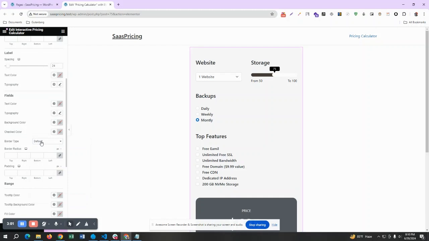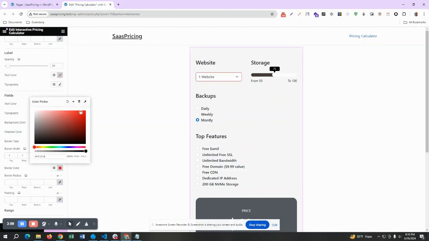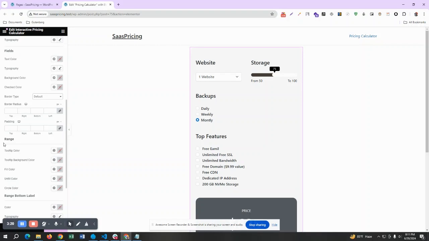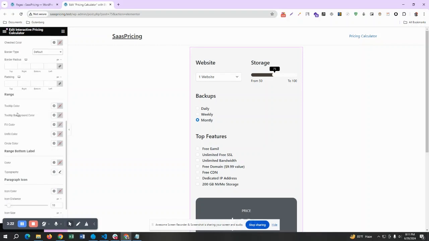We can also add a border here for fields, and we can set the width for the border and the color for that. This is how it works actually. So right now I don't need that. Back to the default.